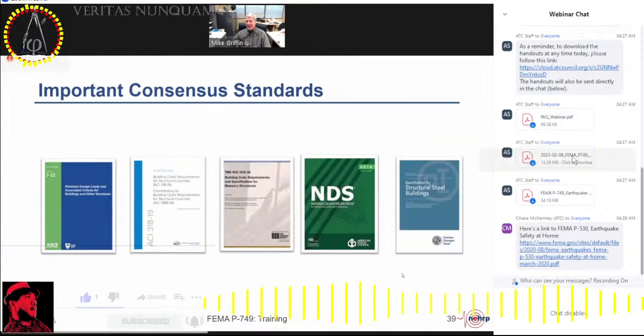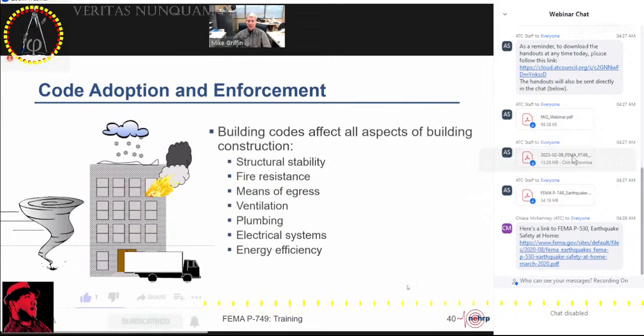And here's some of the standards. We've got ASCE 7-22 on the left. We've got ACI for concrete construction, design and construction. We've got masonry, we've got wood, and then we've got steel on the far right, in terms of our consensus standards that are referenced from the building code today.